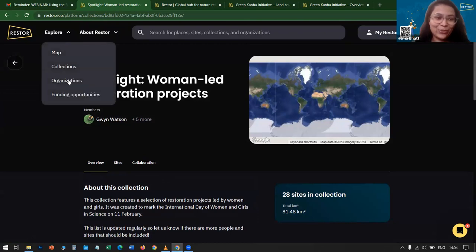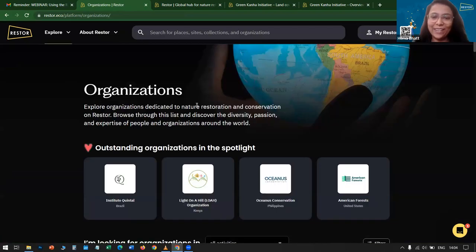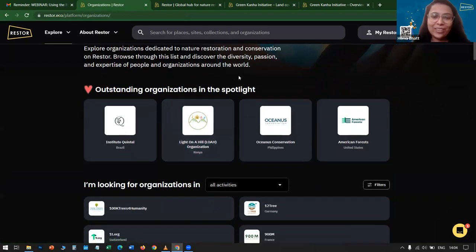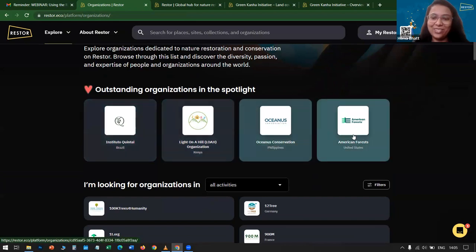Now let's move to the organization section. This is a place where you will get to know who are the different organizations currently present on Restor and their different projects distributed around the world. Similar to the collection section, where we have seen the featured one, here are the featured organization profiles.